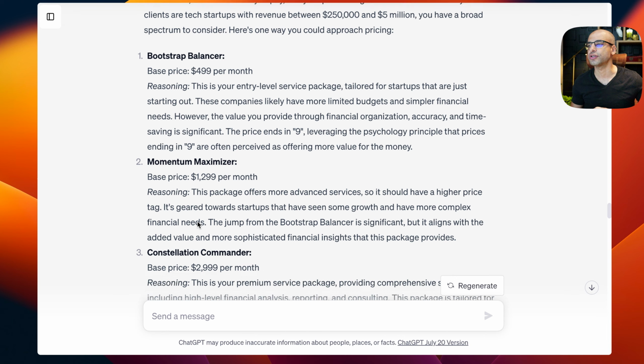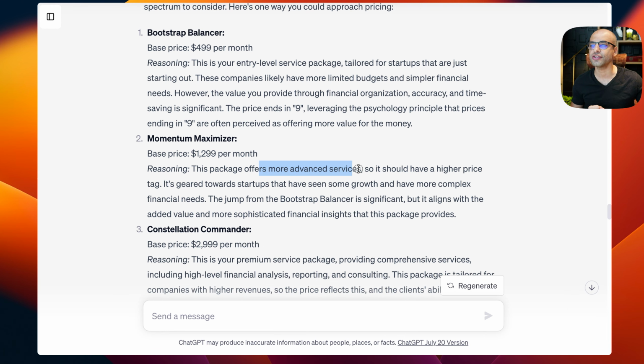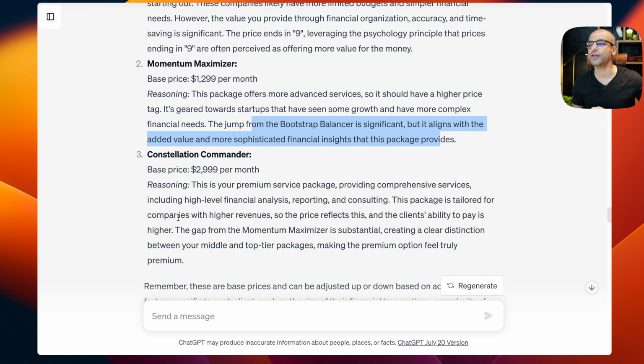Momentum Maximizer. The package offers more advanced services, so it should have a higher price tag, geared towards startups that have seen some growth and have more complex financial needs. The jump from the Bootstrap Balancer is significant, but it aligns with the added value and more sophisticated financial insights that this package provides, okay? And then finally, the Constellation Commander.